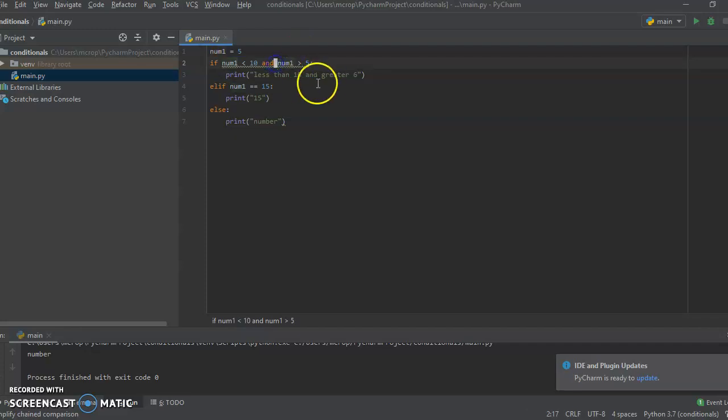Now let's just say we still want something to print. So what we can do is change this and into an or if we only want one of these conditions to be true. We can just add an or right where we had that and then run this. Less than 10 or greater than 6, which again is not exactly true in this situation, but we changed it.